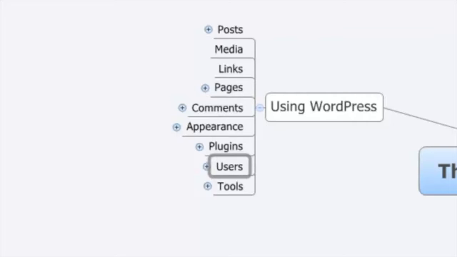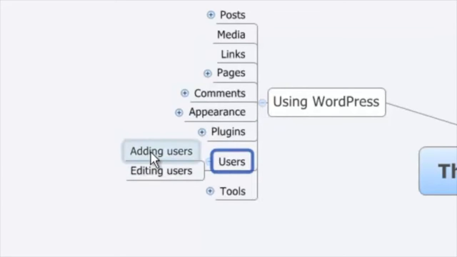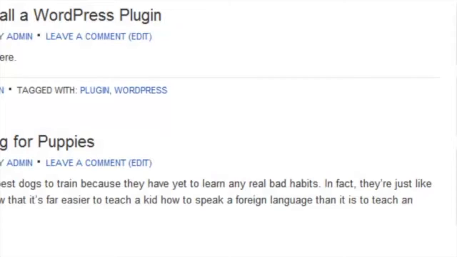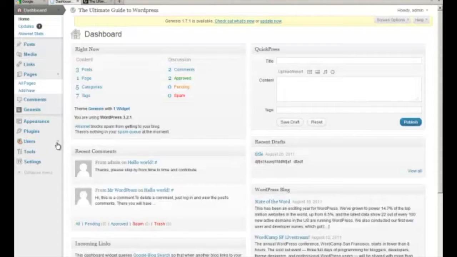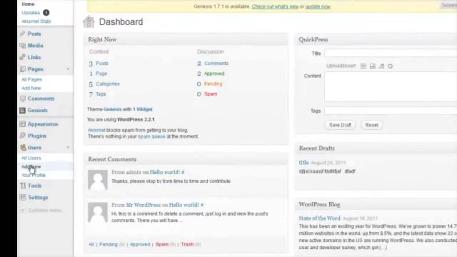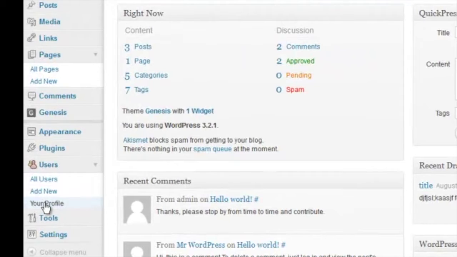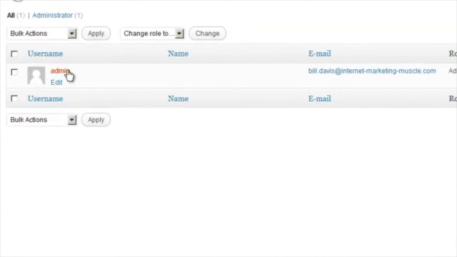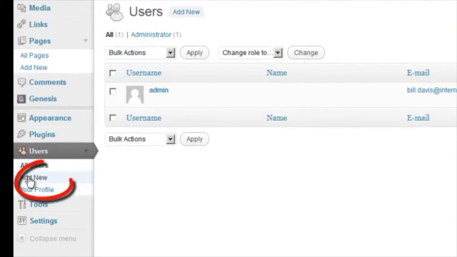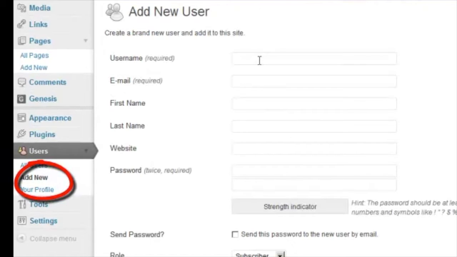So another facet of using WordPress is user configuration and user administration. You can add users and you can edit users. So let's begin. Let's go to our dashboard and then go to users and see how there's an all users, add new, and your profile. So let's look at all of those in turn. All users: right now we only have one user set up and it's admin. If we wanted to add a new user, we could do that simply by doing this.